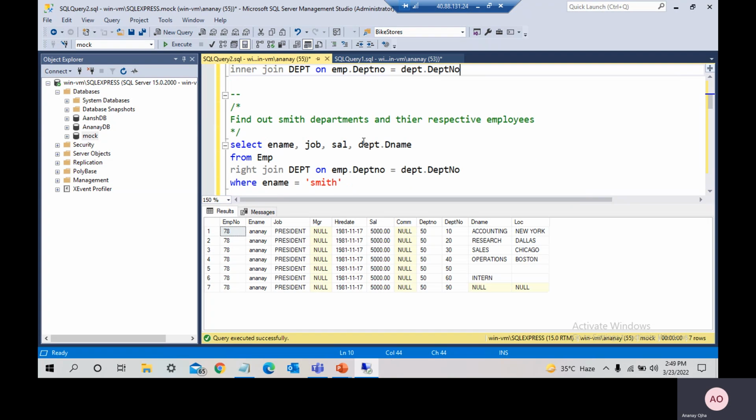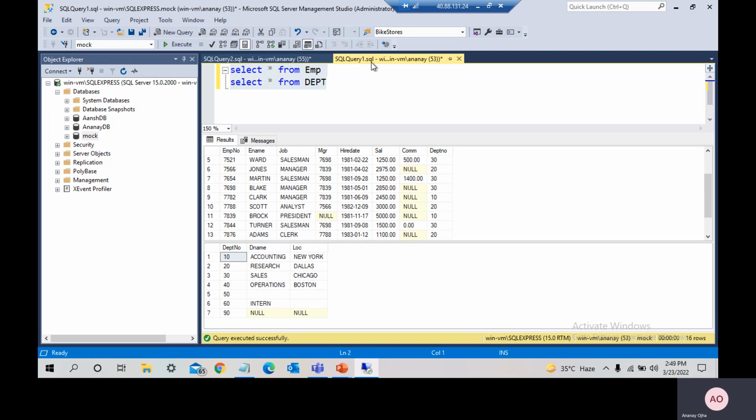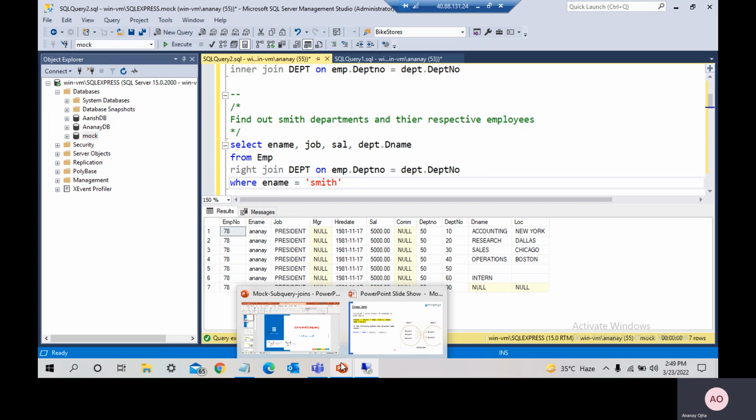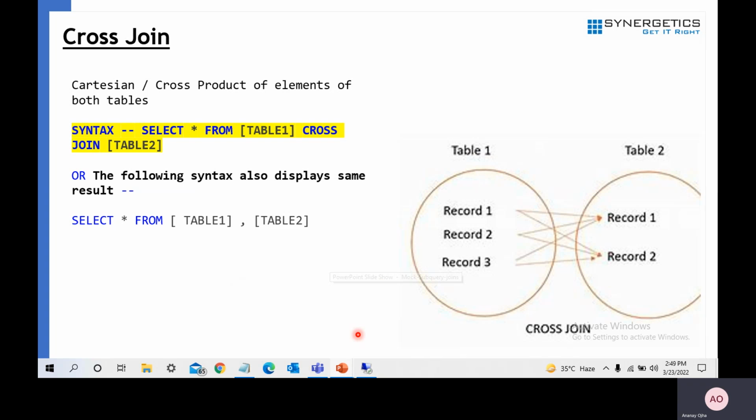Now if I ask you to give me every row from my right hand side table and the common rows of the left hand side table, then simply you have to run your right outer join. And for the reverse case, when you want every row from your left table and only specified rows from your right table, then you can specify the left outer join.